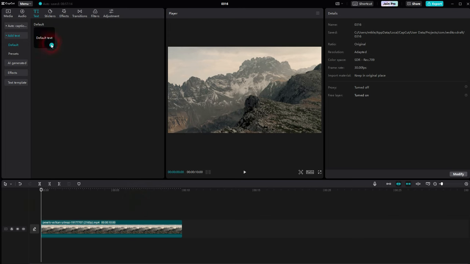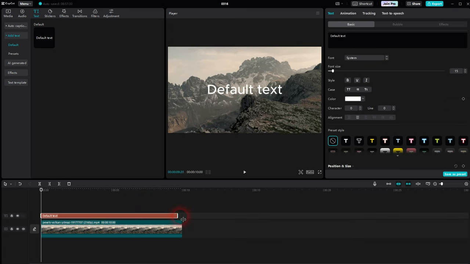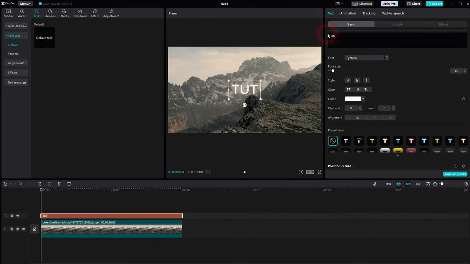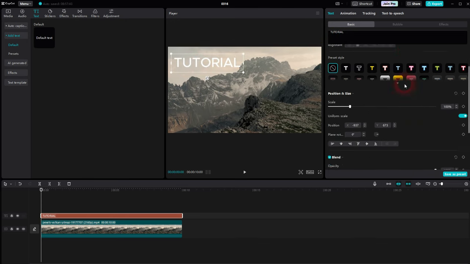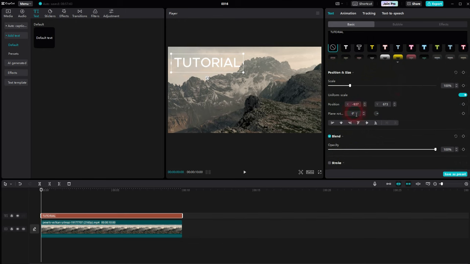Now I want you to add a text element. A default text is fine. Resize it to have it as long as your footage. Change it to tutorial. Place it up here with a left click drag. Scroll down, adjust rotation right here. Make it minus 15. Play it again to make sure that you can see it for the entire duration.